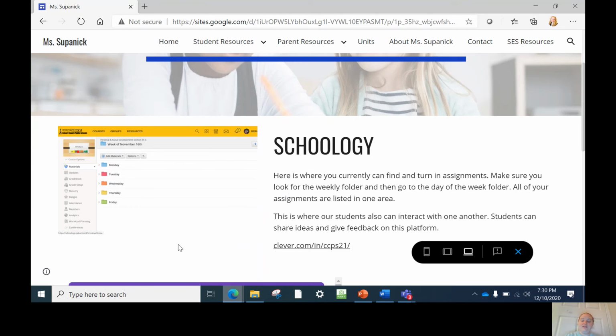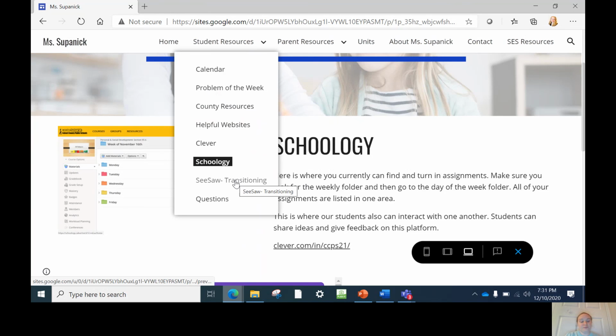So this is where you can find and turn in assignments for the week. All of the assignments are listed in the one folder. So if today was Thursday, I'd click on Thursday, and all the assignments for Thursday would be found in that folder. Students can also interact with one another, respond to the different posts. There are lots of discussion questions. When we have would you rather questions, students are more than welcome and encouraged to interact with one another and see one another's responses.